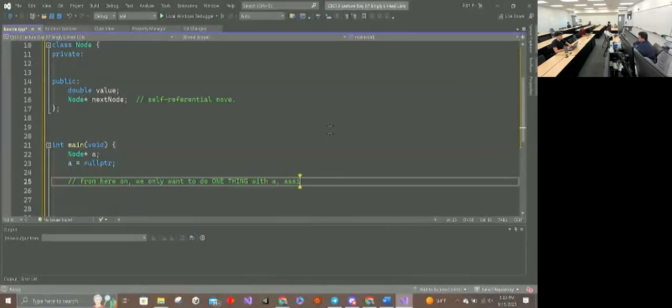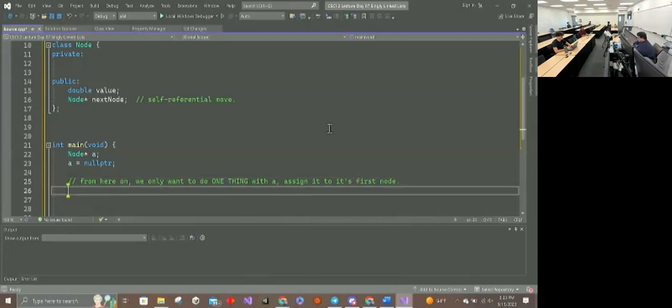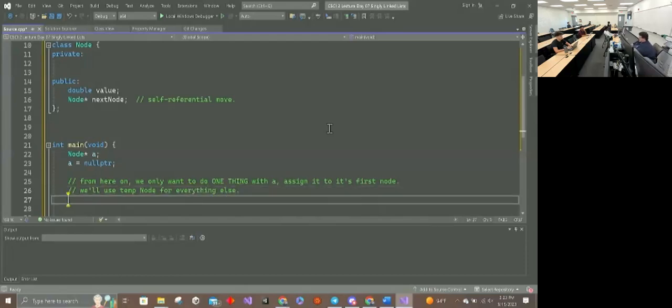Okay, assign it to its first node. We don't want to do anything else. After that, everything we're going to do is going to use a temporary node. So I'm going to make a temporary node, I'll say that right here, and we'll use it for everything else, because we can always reassign, which is handy.